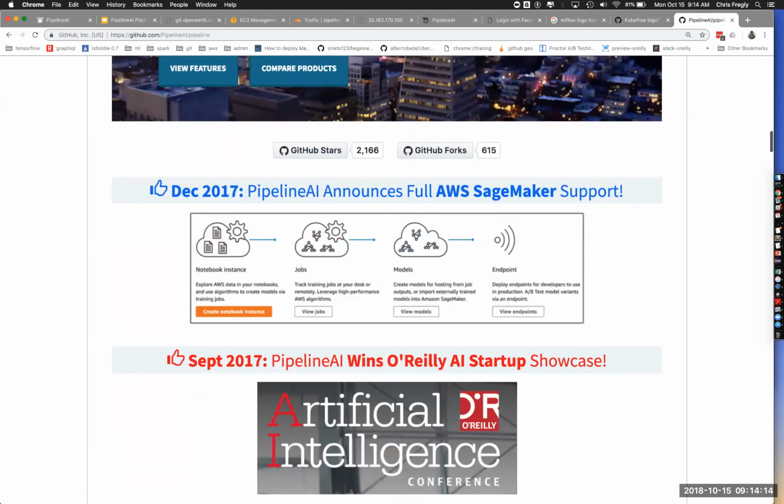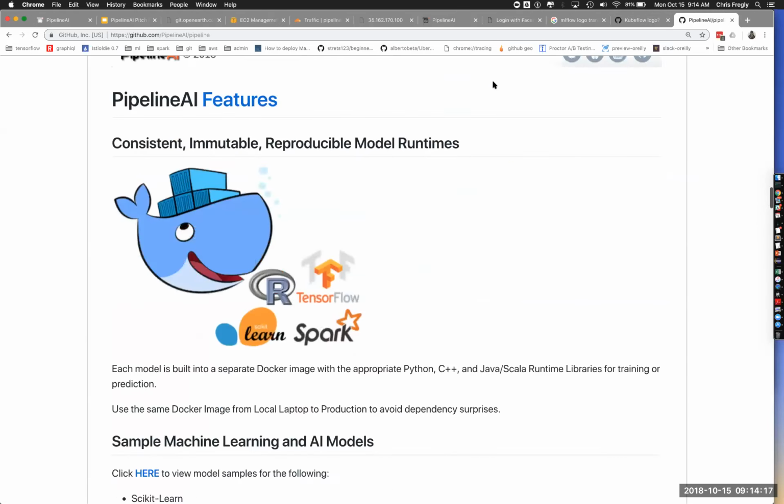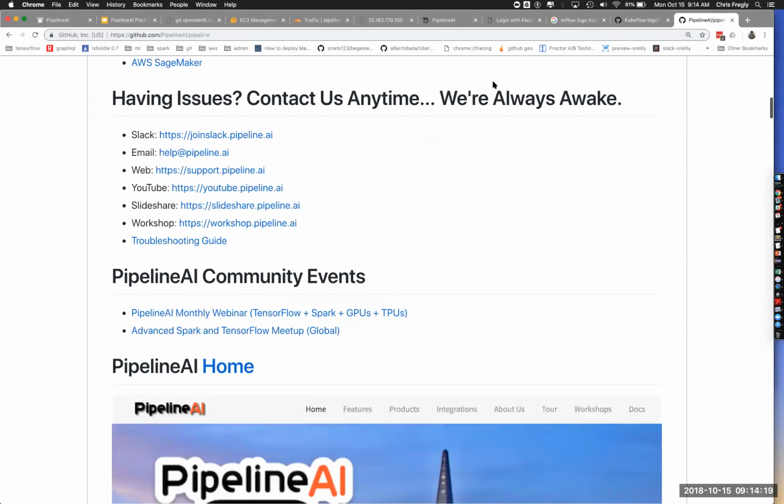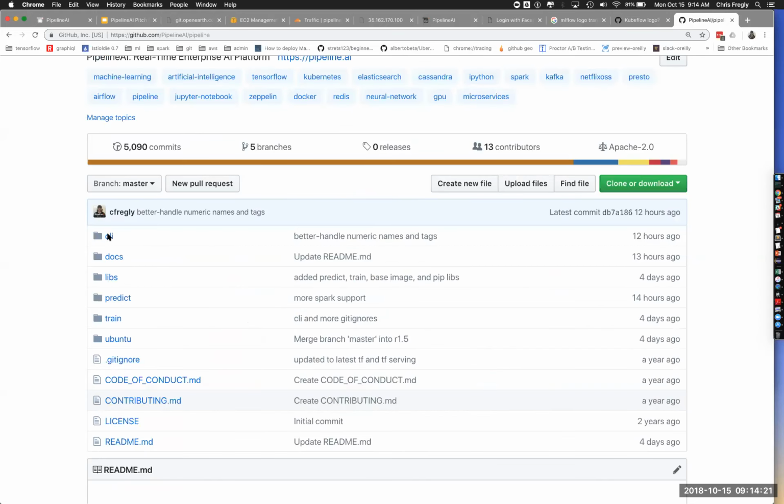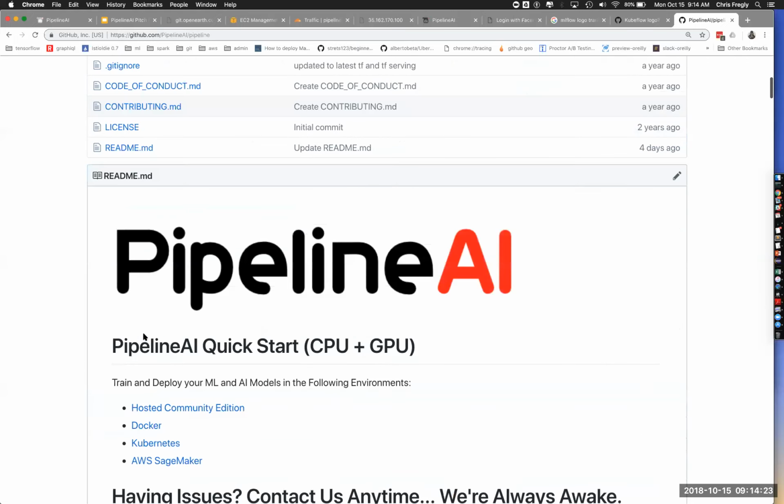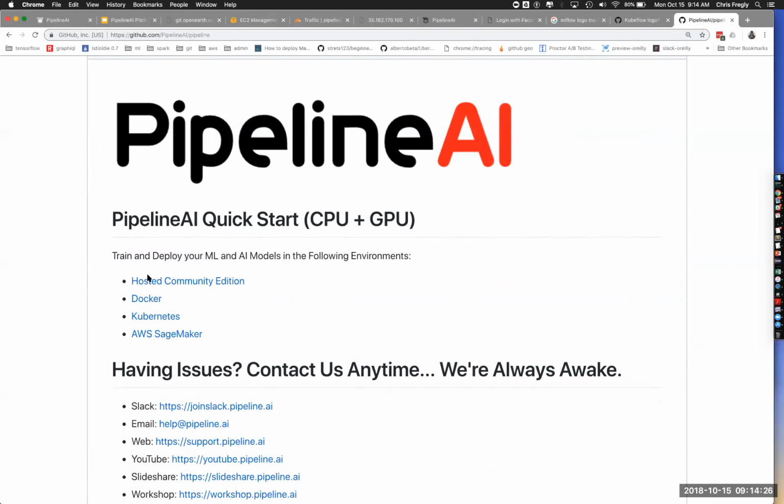Let's see what else here. I think this is just the thing to highlight here about this open source. So here's the CLI, and this you'll see later when you go into the quick start. You can go right into quick start here.